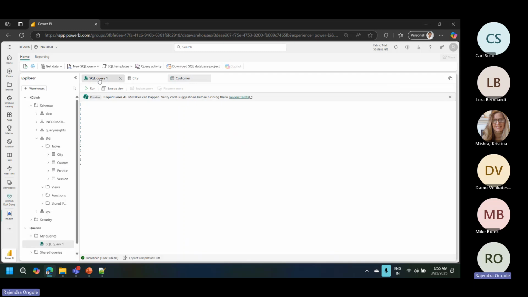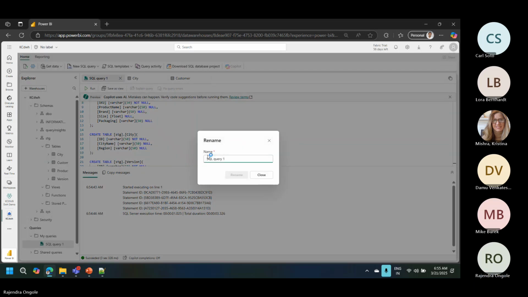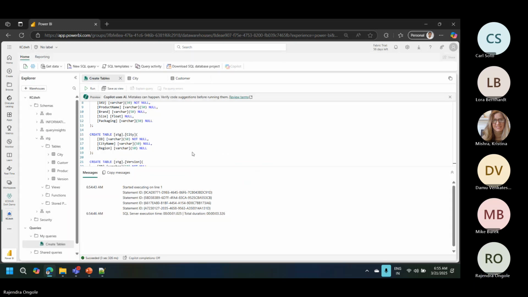So let me save it. If you want to reuse these queries for future needs, we can store them as well. You can see here we can save. Currently it is SQL query 1, so we'll save it with a different name. Tables. You can see it here.